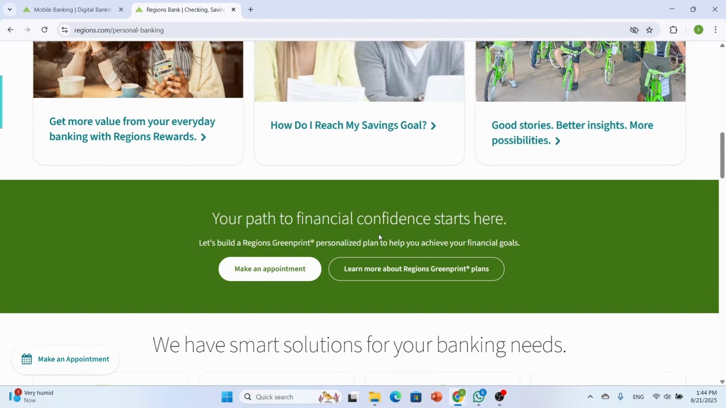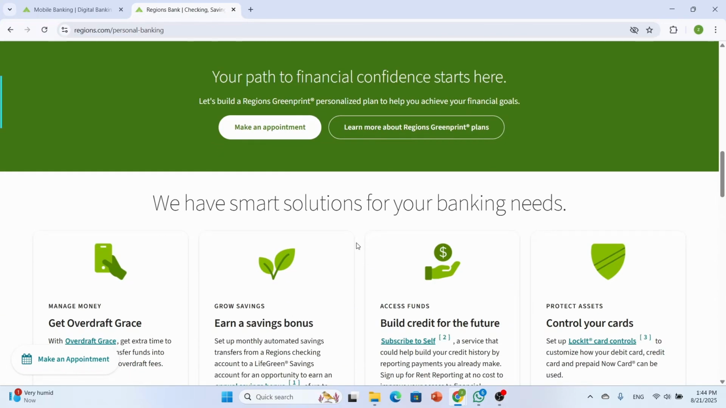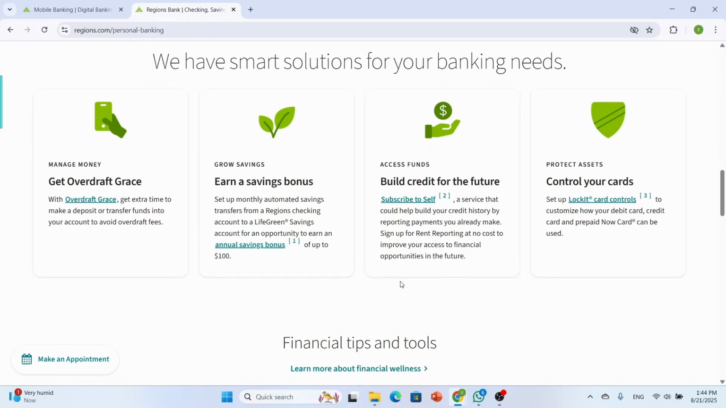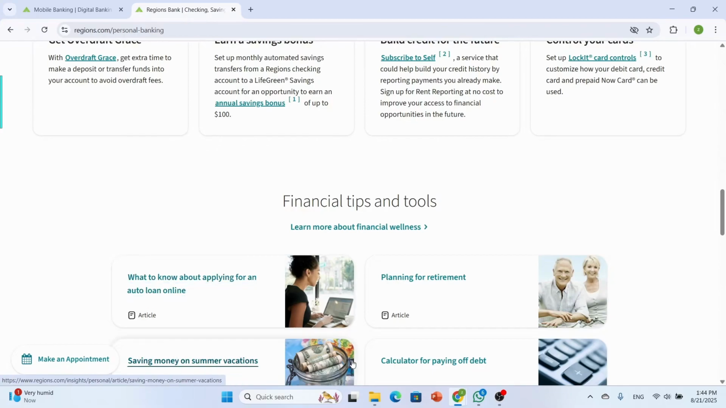Next, you can set a monthly budget for each category with a tool that will automatically compare your spending against your limits. You can also set savings goals, like building an emergency fund or planning for a vacation. And Regions will track your progress in real time, giving you tips to stay on target.